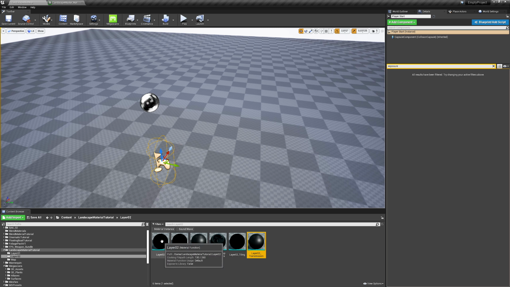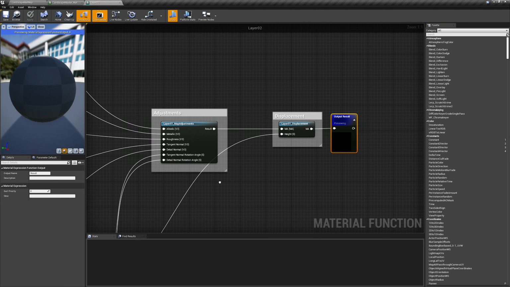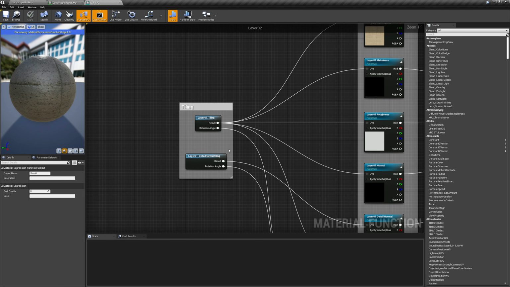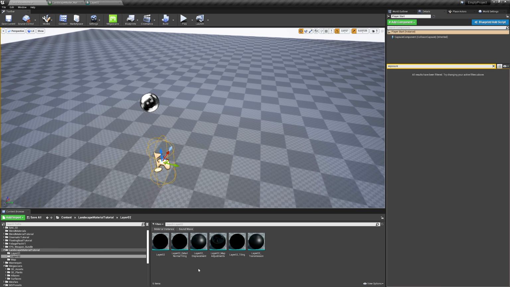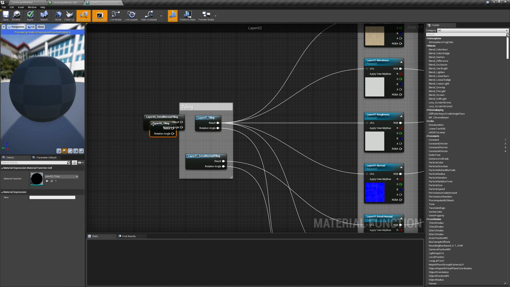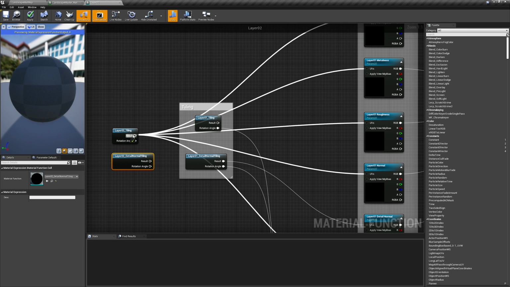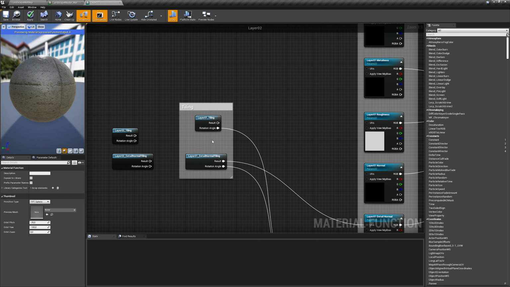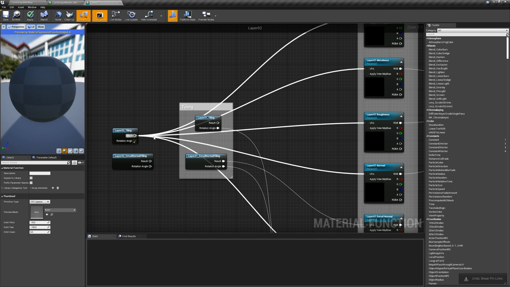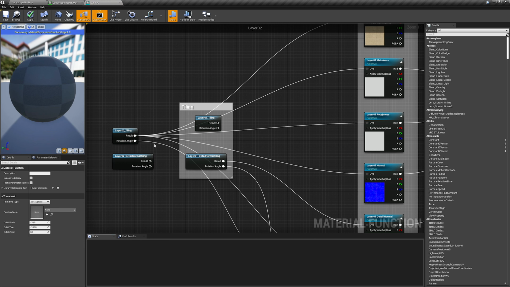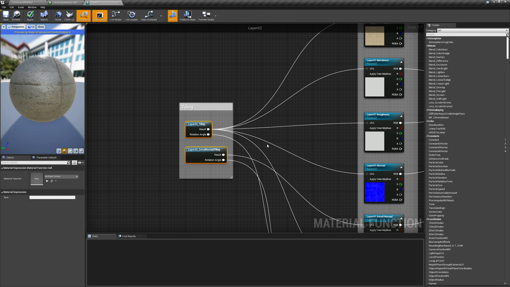Then open up the layer 02 function. And we will start replacing the layer 01 functions with the layer 02 functions. Like we did before, drag and drop the detail normal tiling and the tiling function of layer 02 to your layer 02 function and reconnect the pins from the old functions to the new ones. When you're done with it, delete the old functions and move the new ones into place.